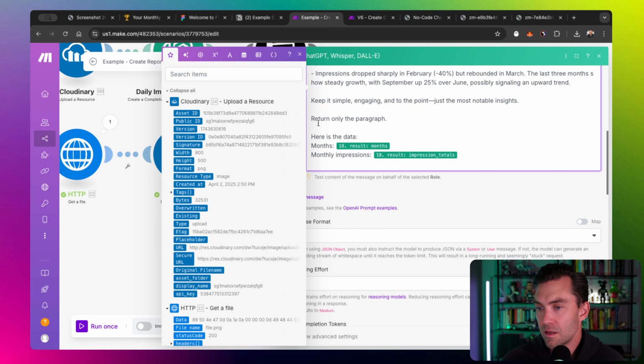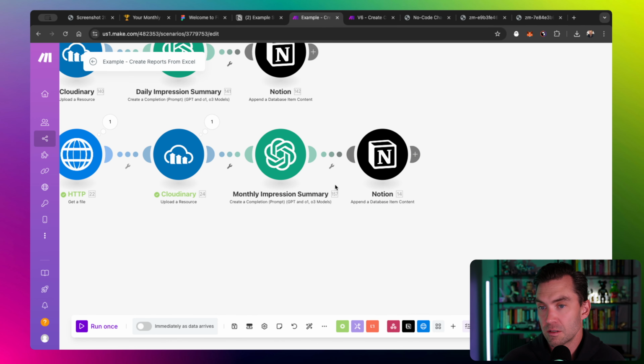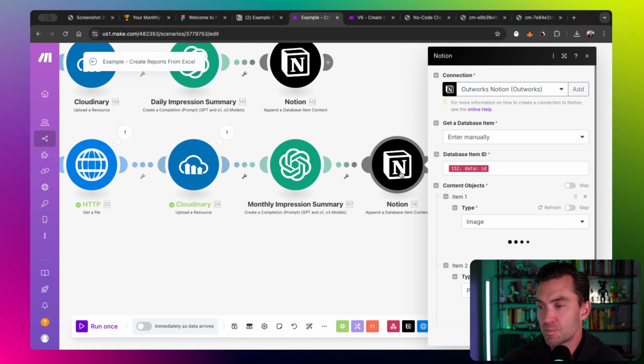And then I just feed it the data. So this was just, remember, our month data and our monthly impression data. We're just focused on impressions in this module. So I just feed it to it, and again, OpenAI is smart enough to get it. This is just the comma separated data. It's super smart, and it creates those nice little blurbs. And the final one is just putting it back in Notion.